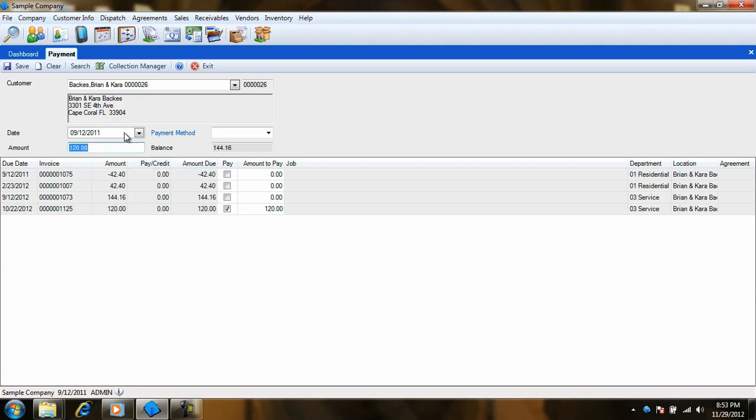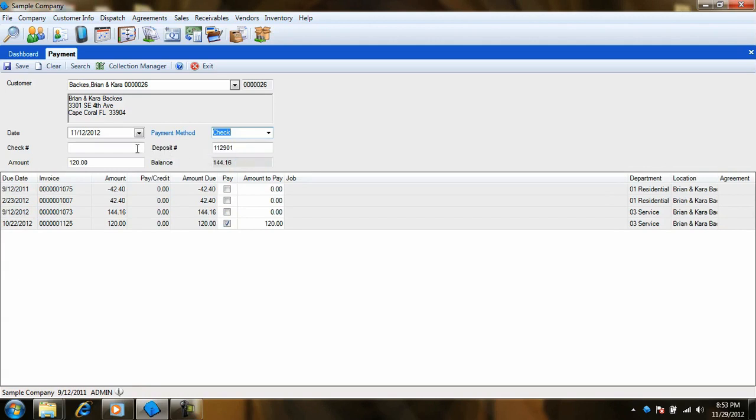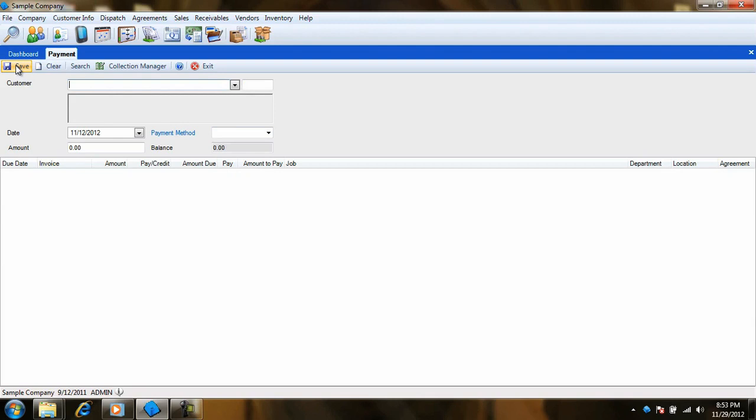At this point, all you have to do is double-check the date that you're receiving the payment in the date field and select the payment method that the payment was made with. Once that is complete, simply save the transaction, which will lock in the customer's payment.